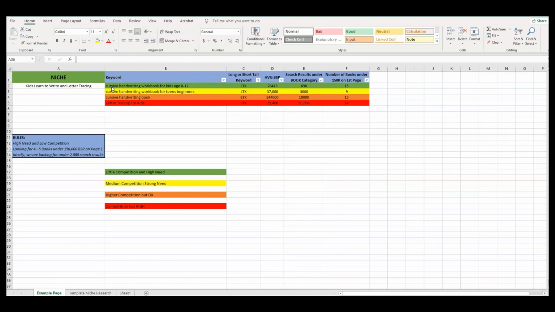So a cursive handwriting workbook for kids age 8 to 12 could potentially be a title, but we might like to adjust that as well. So if we were doing, we'll just use this right here, and we're doing our subtitle, we need to think about what customers are searching for. And we need to make sure that these keywords are going to be used effectively when we put it on KDP as well. So cursive handwriting workbook for kids.